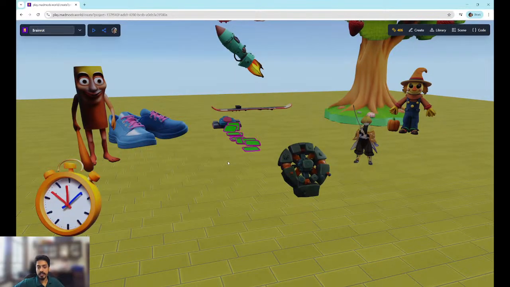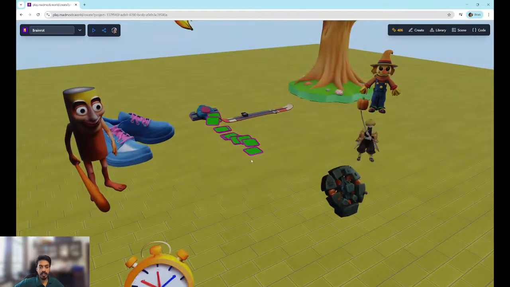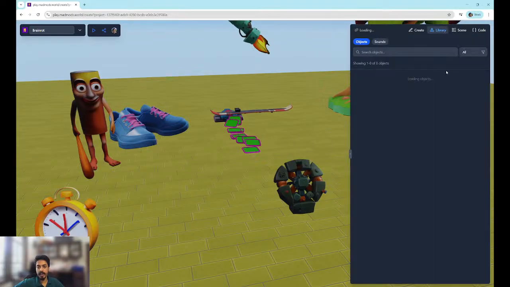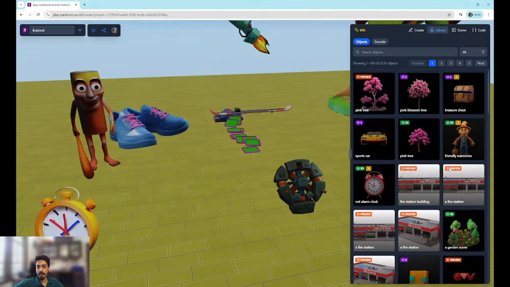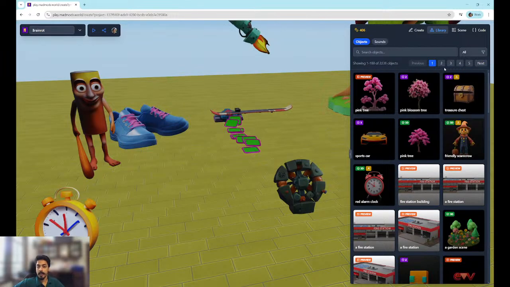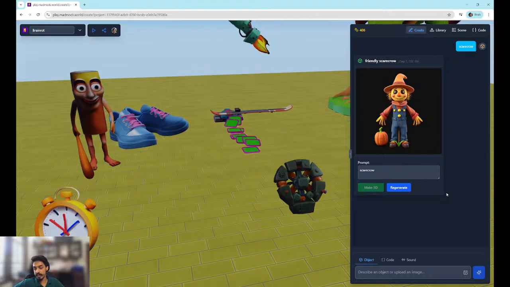Right. So the question is, how do you place brain rot? It's the same as you do any other object. You basically go into the library and you find your object, and then you drag and drop it into the world. But how do you create these brain rot characters? Perhaps the more interesting question. Let me show you.